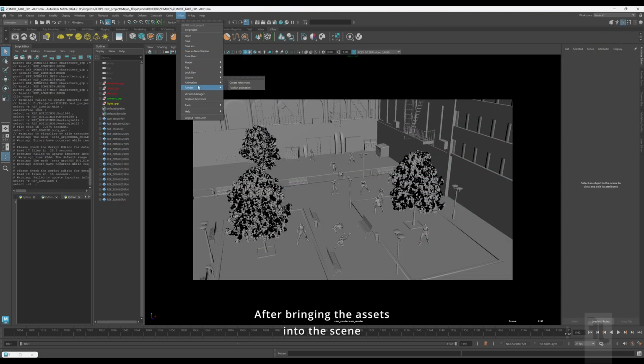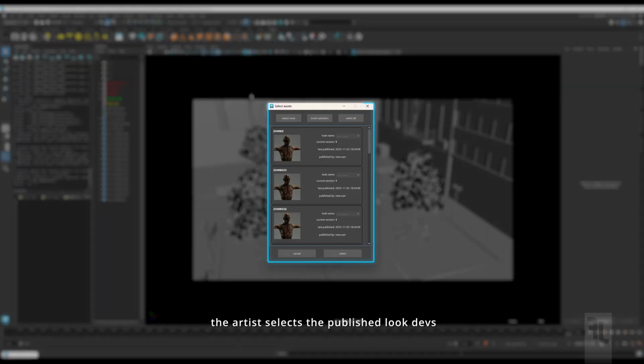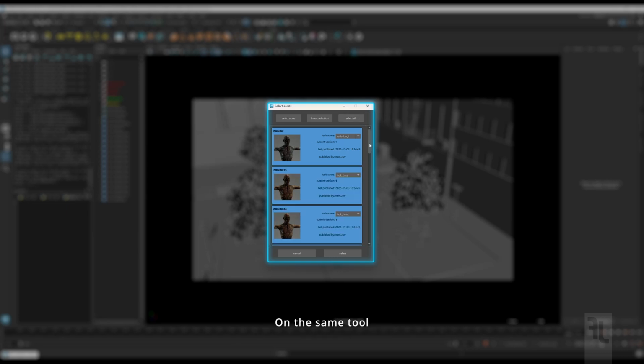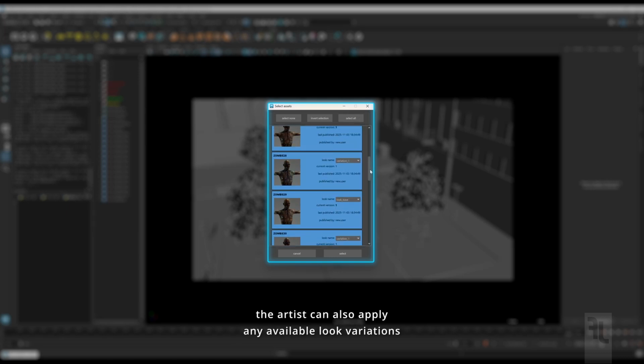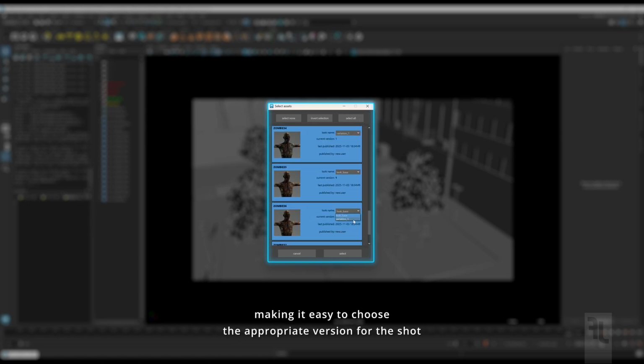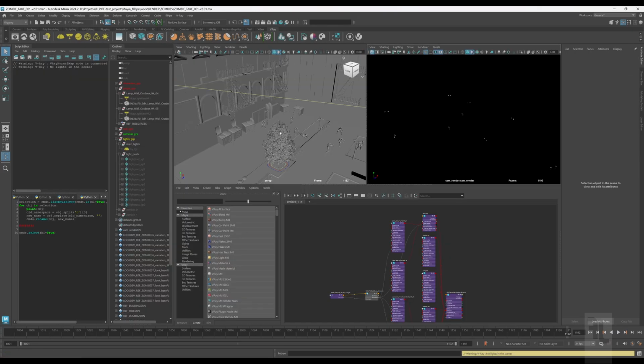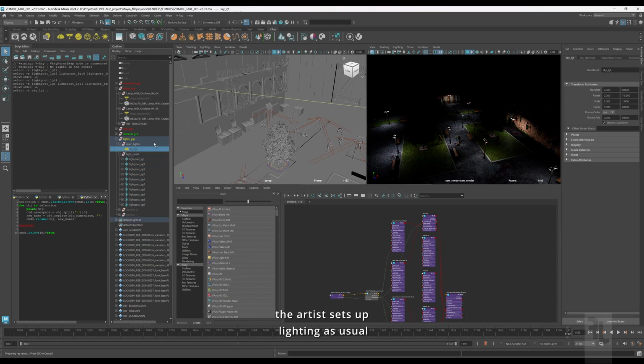After bringing the assets into the scene, the artist selects the published look devs associated with each asset, ensuring that every model loads with the correct shaders. In the same tool, the artist can also apply any available look variations, making it easy to choose the appropriate version for the shot. Once the scene is ready, the artist sets up lighting as usual.